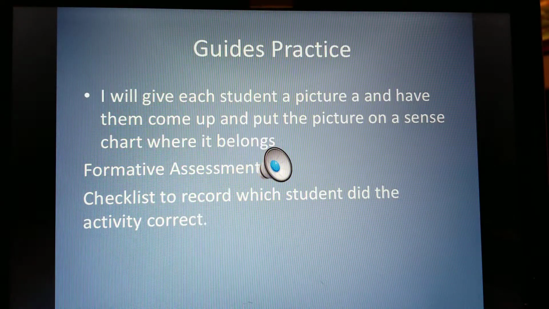Guided practice: I will give each student a picture and have them come up and put the picture on a sense chart where it belongs. For the formative assessment during this whole time, I'm going to use the checklist to record the students' answers.